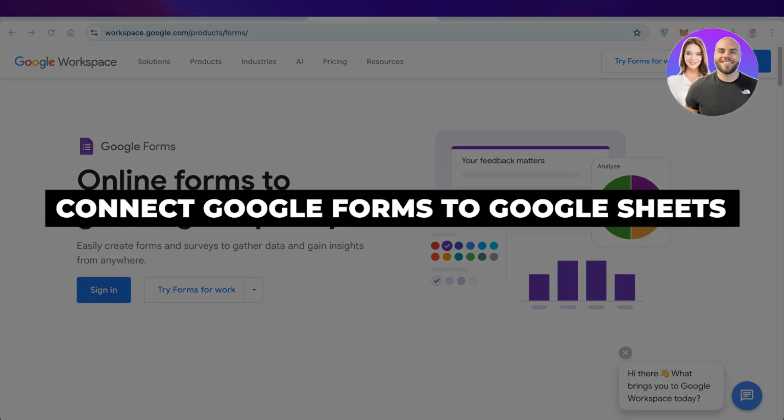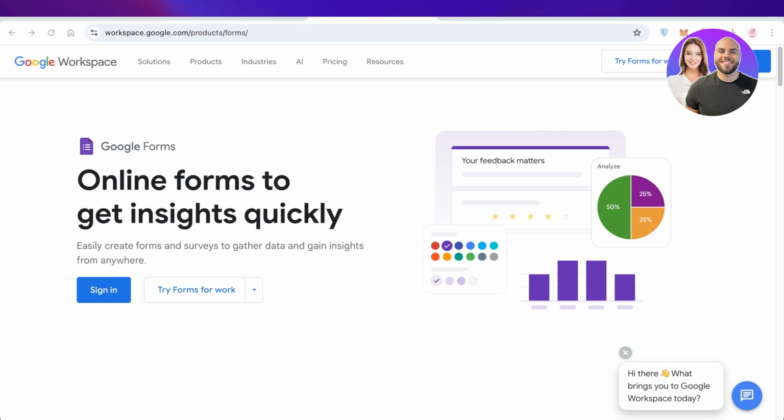How to connect Google Forms to Google Sheets. Hello everyone and welcome back. In today's video, I'll be showing you guys how you can connect Google Forms to Google Sheets.